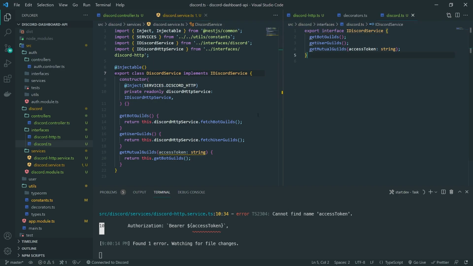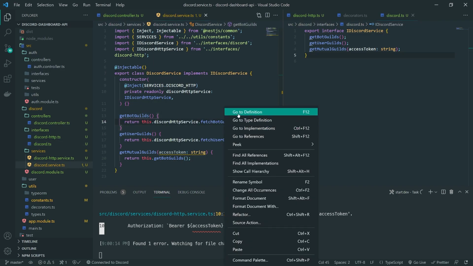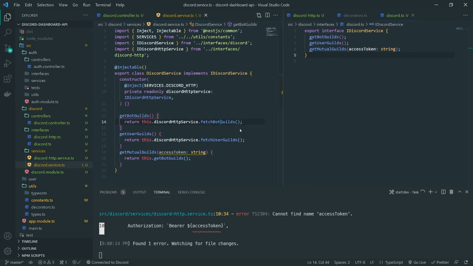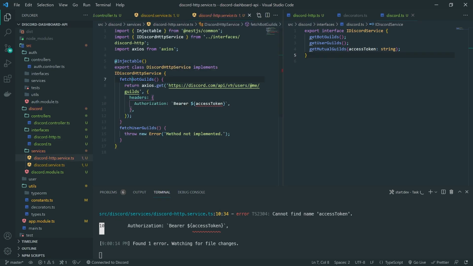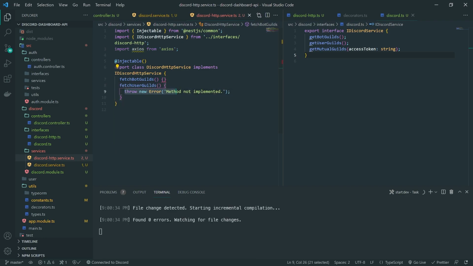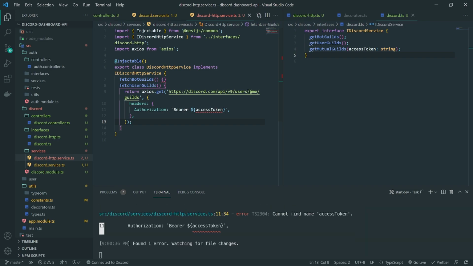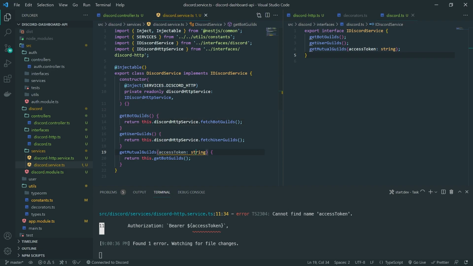So actually, let me fix this up real quick. Get bot guilds actually isn't supposed to take in an access token. I'm sorry about that. Let me remove this and bring it down here for fetch user guilds. For the bot guilds, we use the bot token and we're not saving that in the database. We could probably save that in an environment variable, so we don't need to pass anything down. We could just get it from the environment variable. For fetch user guilds, we need the actual user's access token. So let me just fix that real quick. So yes, fetch user guilds, we need to take in the access token.